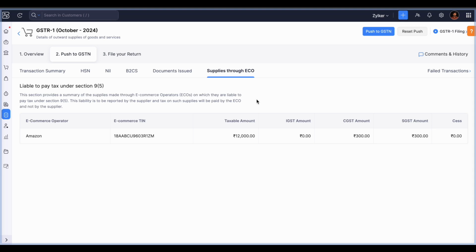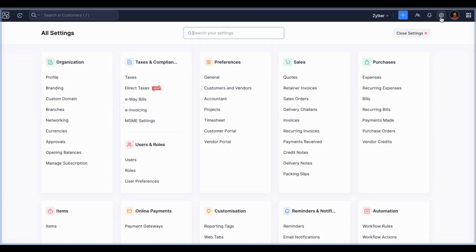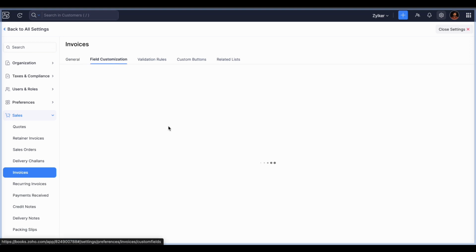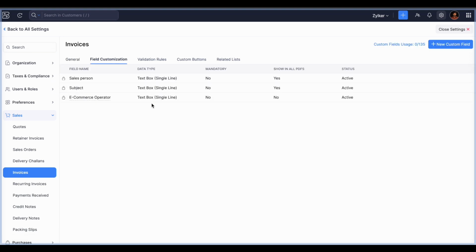ECO is nothing but e-commerce operator. Any sales transaction which you have created, the e-commerce operator will be displayed here. How to record your e-commerce operator in Zoho Books? Once you click on the settings button, under the sales header, you can see the invoices option. Once you click on invoices, here we have the field customization section. Here we have the default field called e-commerce operator. Once you click on this drop down, you will find the mark as active button. Here it is showing mark as inactive because it has already been enabled.